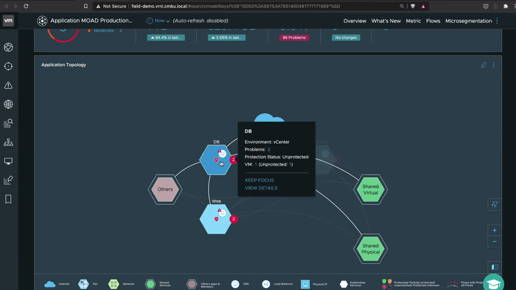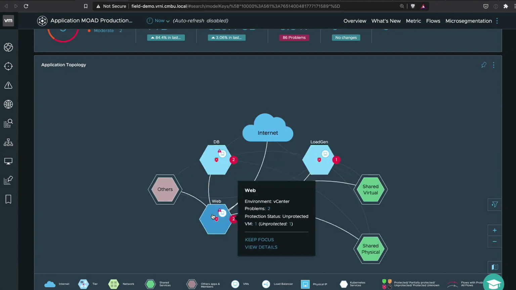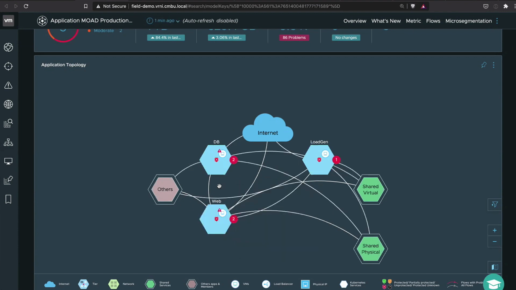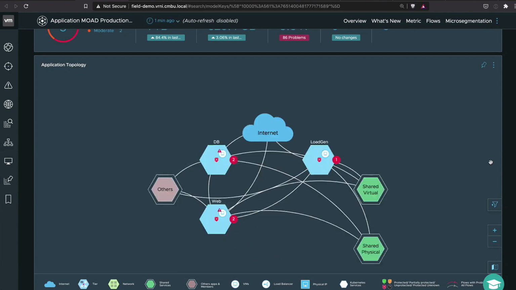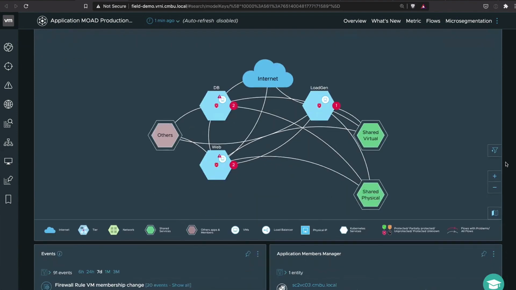So you've got the database tier, you can see it's in a vCenter environment. It's also got some problems that vRealize has detected. The web application tier, you can see that this one is talking to the internet also and some shared physical and virtual servers and also some other applications. But I could drill down into all of these individual communications and see what's going on when it comes to the network flow. I'll do that in a little bit.